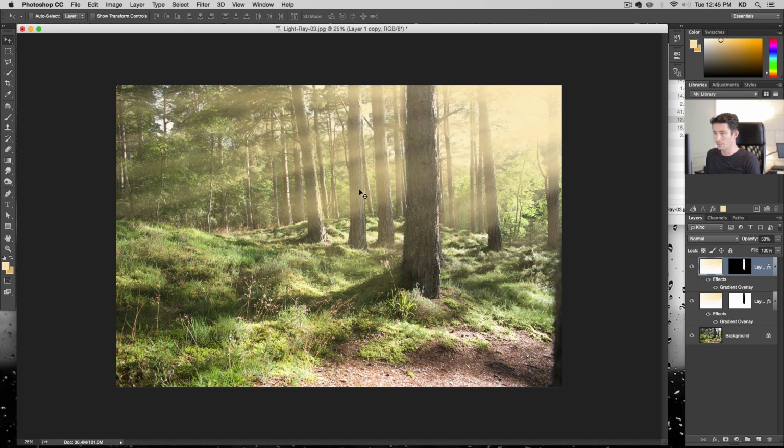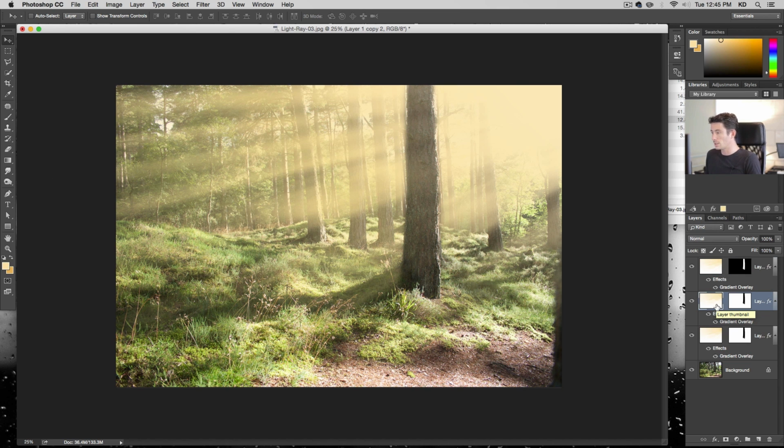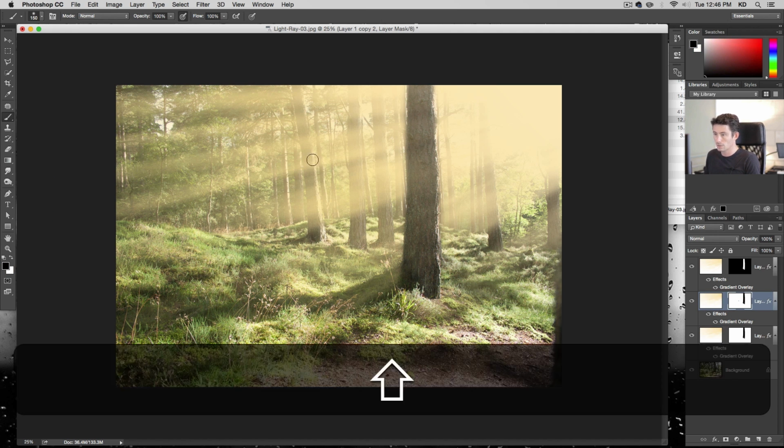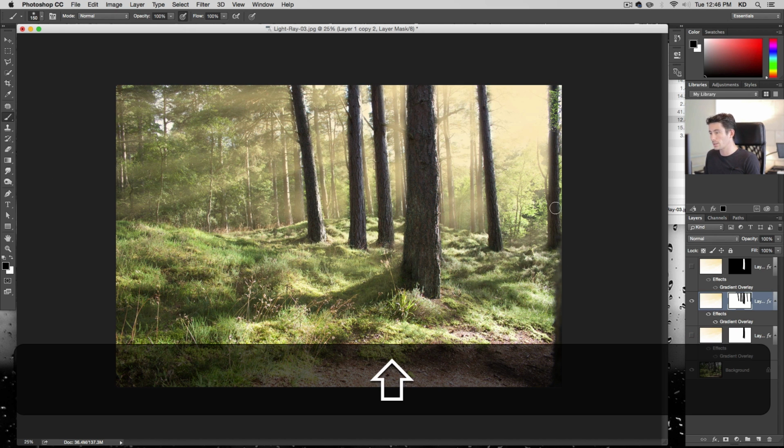I could do this again with maybe this set of trees. So 1, 2, 3. Let's give it a shot. I'm going to Command J, which copies, and this time I'm going to brush out. I hit B for brush, go to the mask, and let's just mask out all these trees over here. Okay, something like that. Oh, we got another one over here. Let's hide this background, it's a little hard to see what I'm masking. All right, something like that.